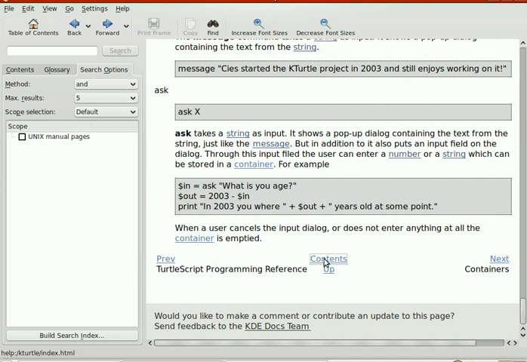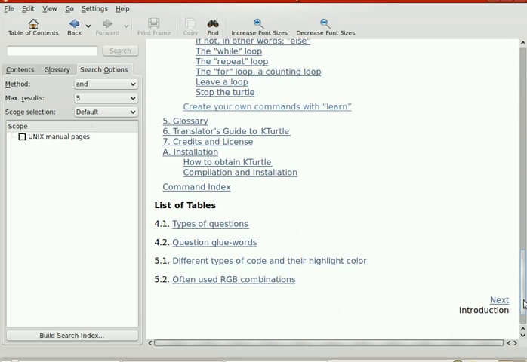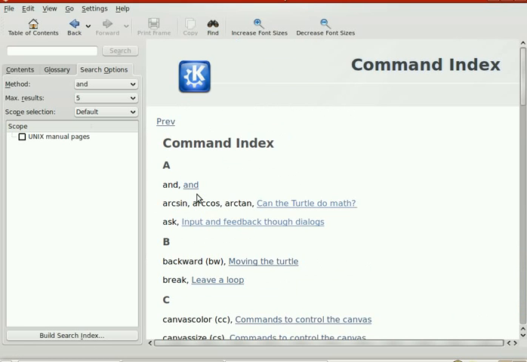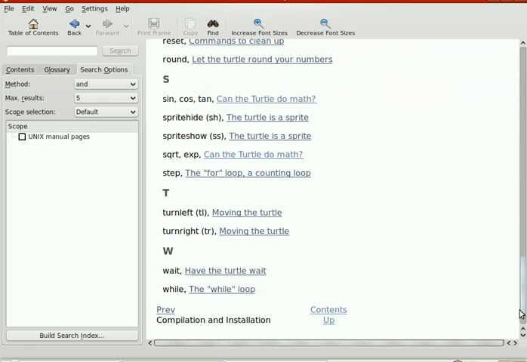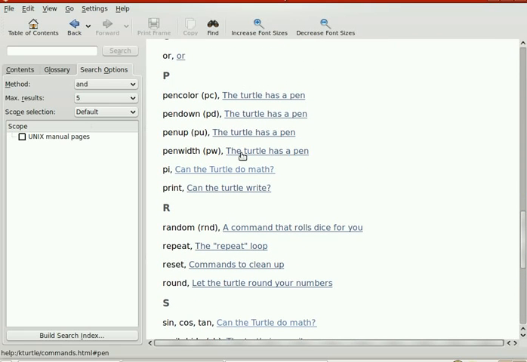Contents. All right, go to contents. Let's see if we can find a glossary of commands. Types of questions often used, RGB, command index. There we go. All right, let's see what PW stands for. PW, pen width. Okay. Turtle has a pen, pen width.